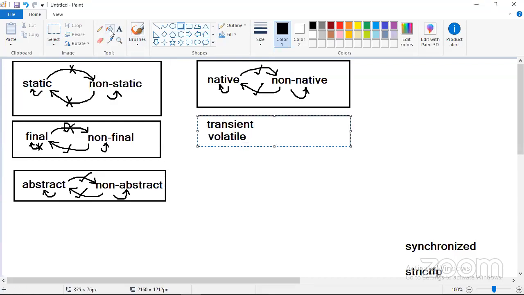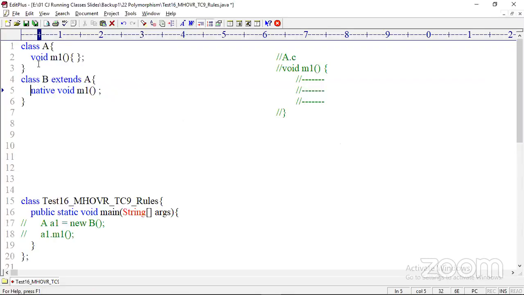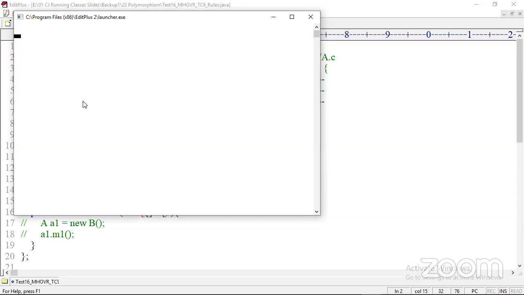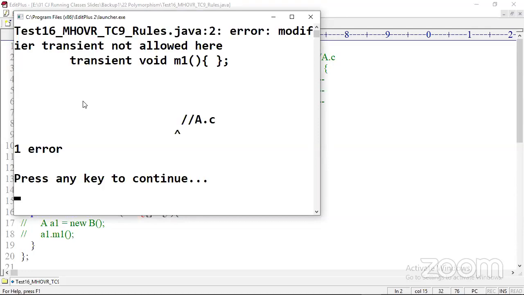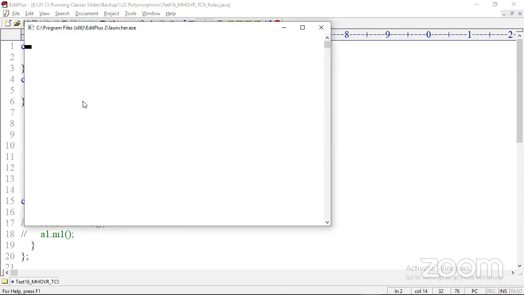Transient and volatile, both keywords are not allowed on a method. They are allowed only on variables. If you try applying transient and volatile to a method, the compiler throws an error. For example, if I write transient, the compiler will throw an error: modifier transient not allowed here. If I take volatile, the compiler throws an error as well.